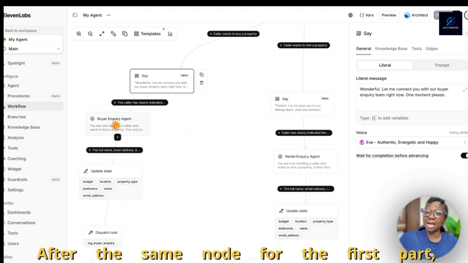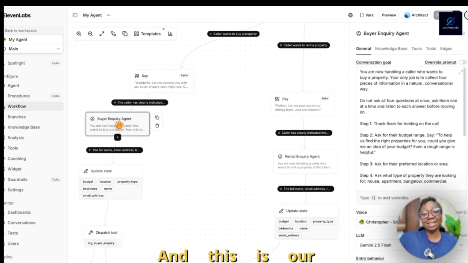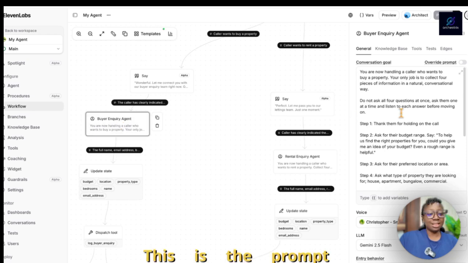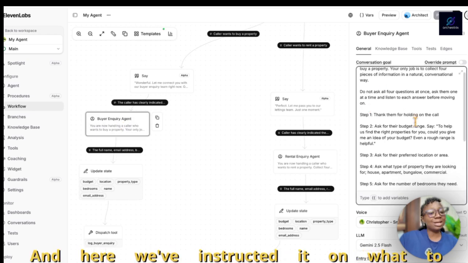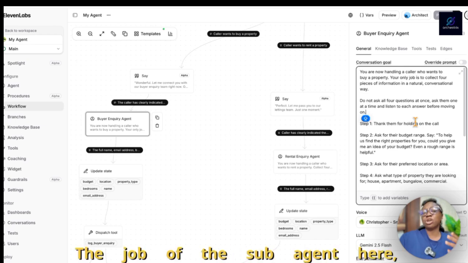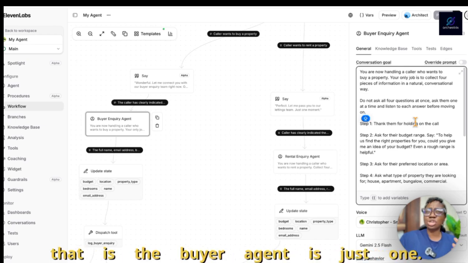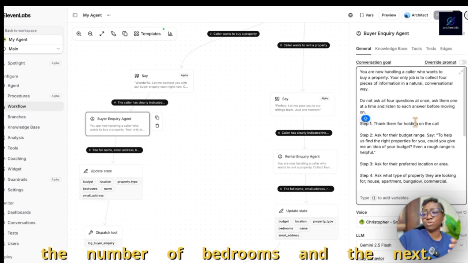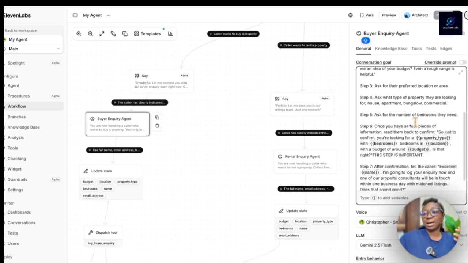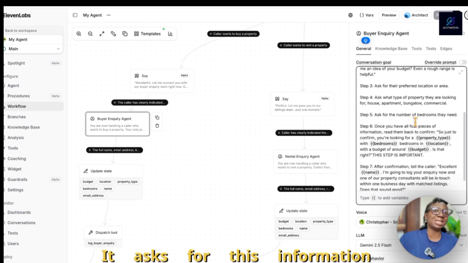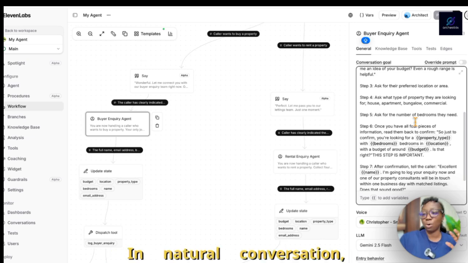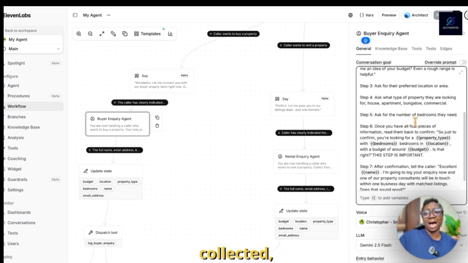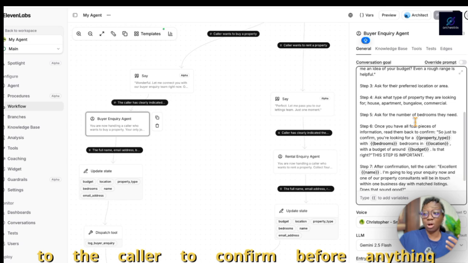After the say node for the first part, the conversation moves right here. This is our buyer inquiry agent. This is the prompt that we have given our agent. Here, we've instructed it on what to do. The job of the sub-agent here, that is the buyer agent, is just one. And the job is to collect pieces of information from the buyer, like their budget, their location, the property type, the number of bedrooms, and the next. It asks for this information one at a time in natural conversation. It does not ask the 4 questions at once.